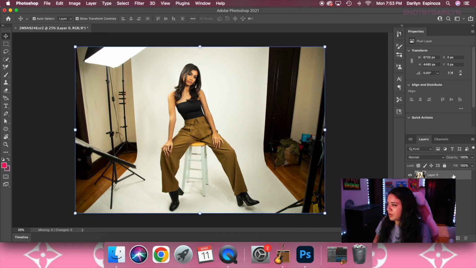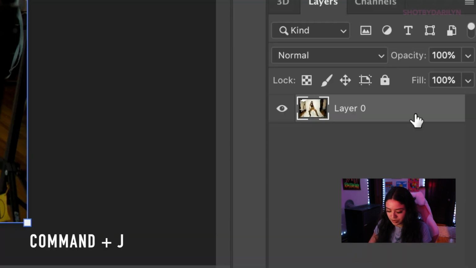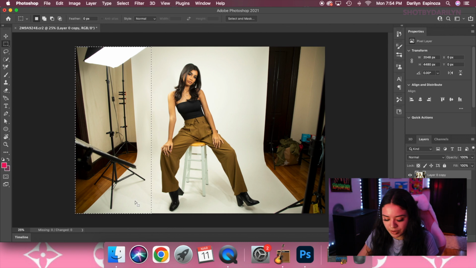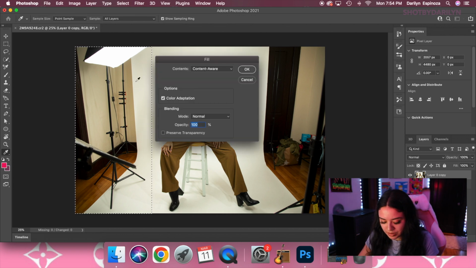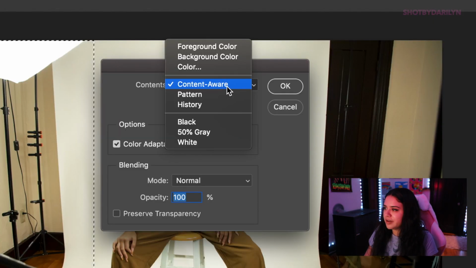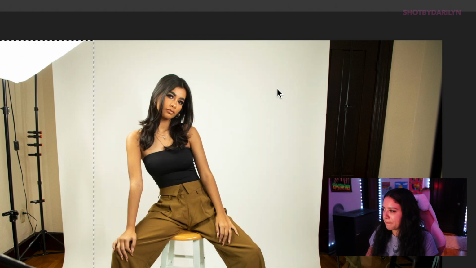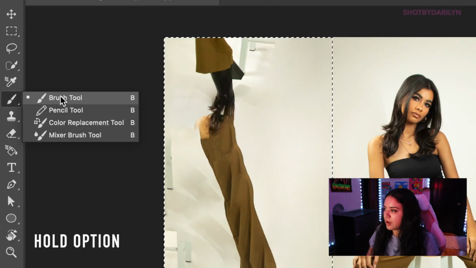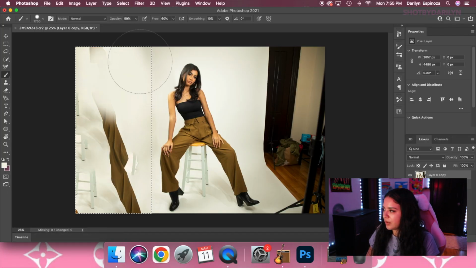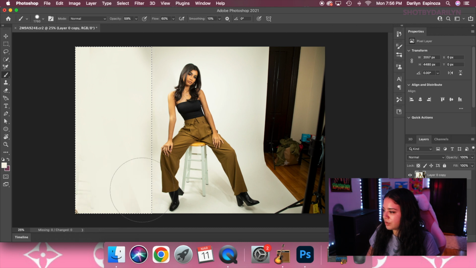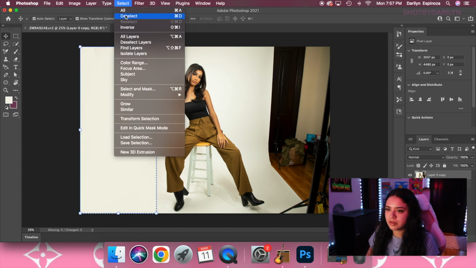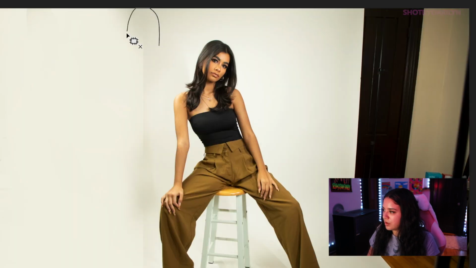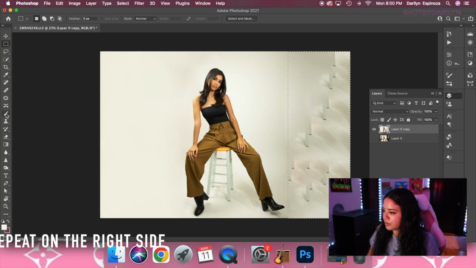Another method would be going back to layer 1, Command J if you're on a Mac. Okay, so we're going to do the same thing. We're going to hit Shift F5, content aware. Once it does that, we go over to our brush tool, hit Option, and just brush over the objects. And we want to hit deselect, hit our patch tool, and blend these over.